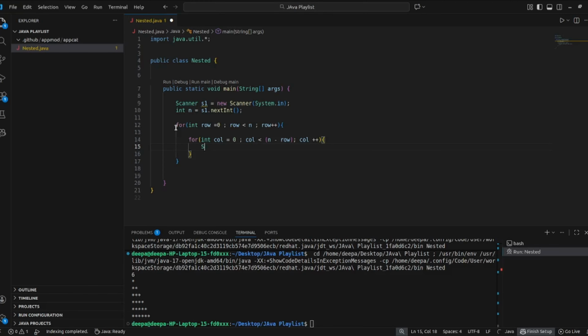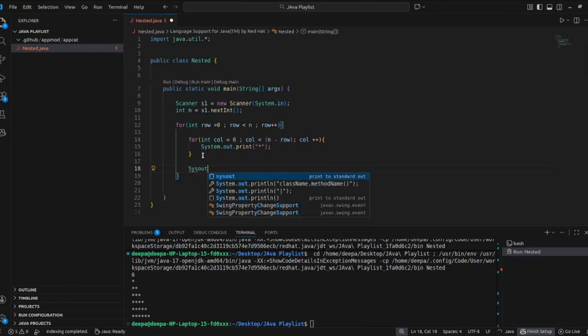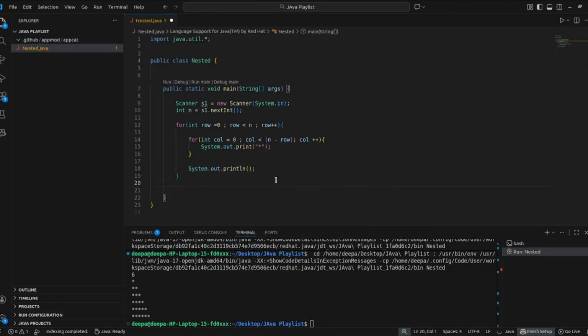Okay, now we will print the star here. After that, make sure this is not next line here. After that, in next line, after this for loop, after every row is printed, we will move on to the next line. After that, the second row will be printed. So for that we are using this next line here. So let us try to run this.